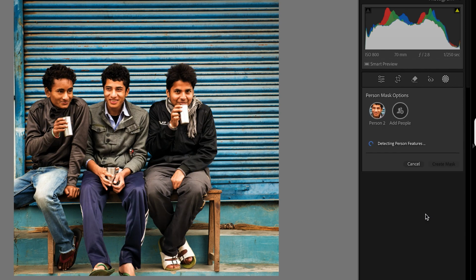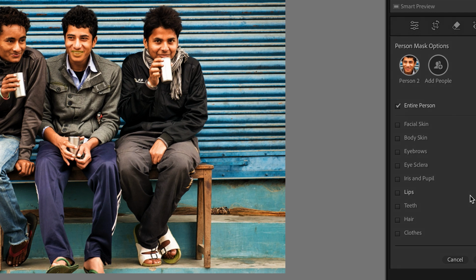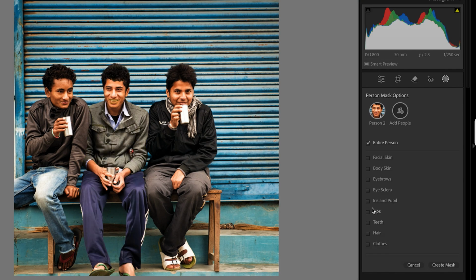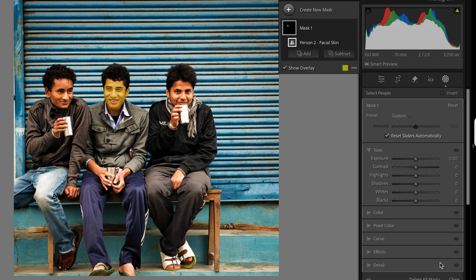Once I click that, it's going to actually give me more options. If I hold on a second, it's now going to say, do you want to use the facial skin, the body skin, the eyebrows, the eye sclera, which is the white part of the eyes, the iris and pupil, the lips, the teeth, the hair, or the clothes. You can literally identify any of those and make an individual mask for each. So in this case, I'm going to go ahead and I'm going to choose his facial skin and now say create mask. Now it's going to just identify that area, which you can see is yellow right now over here.